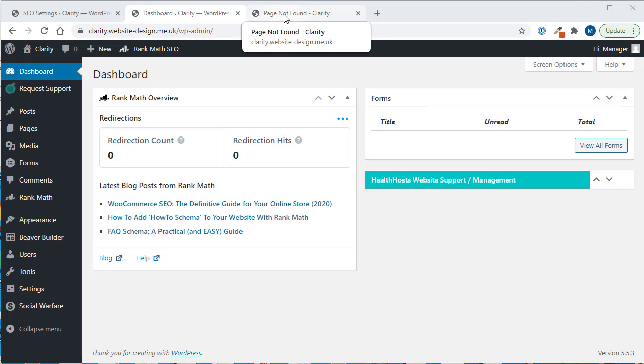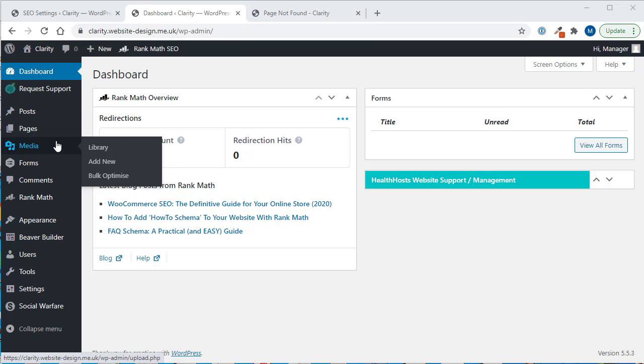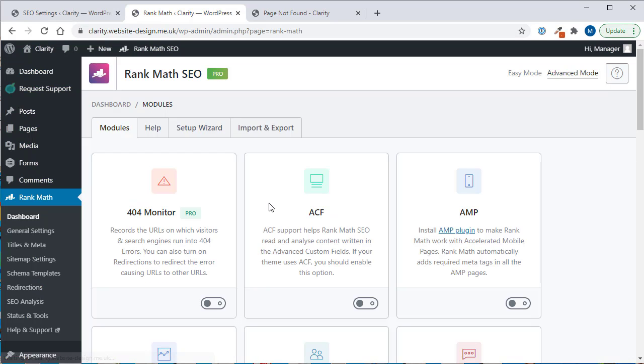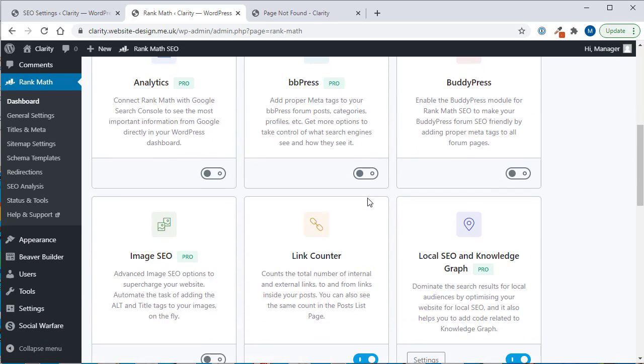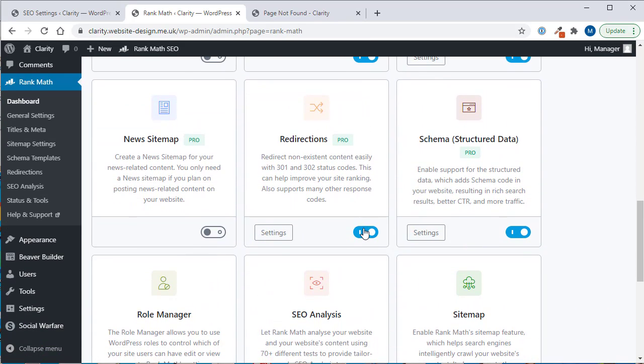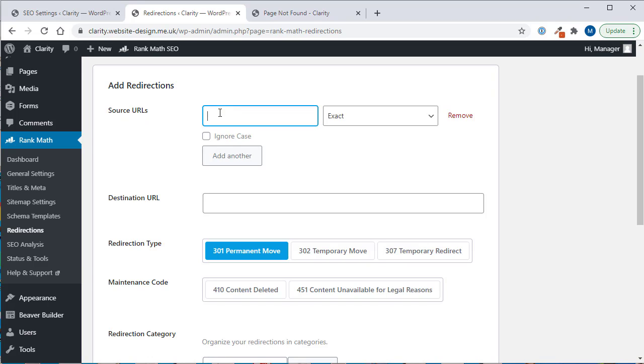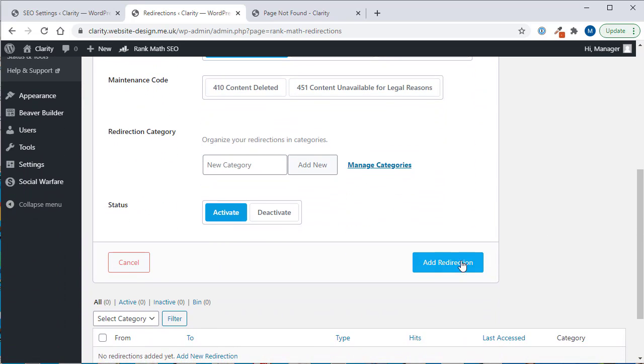I'm just going to give you a couple of examples here, but first of all, redirections you'll find in Rank Math under redirections. If you can't see redirections here, you just need to enable it in the dashboard. Go to the Rank Math dashboard and then down to redirections and make sure it's turned on, so it's blue. So to create a redirection, you just go to redirections and then add new, and it's going to ask for the source URL and the destination URL. And then you just click add redirection, and that's it.